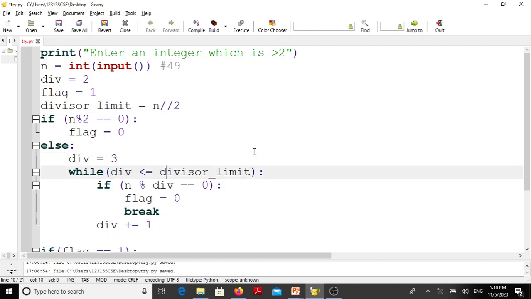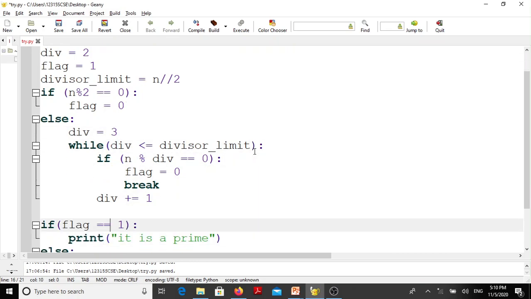The divisor limit is the same. We start with 3 because we already tried 2. Then, in the range, we just have to divide only by odd numbers. Once you have tried to divide by 3, you should not go with 4. You should go with 5. That means I should increment the divisor by 2. By doing that, we make a divisibility checker.